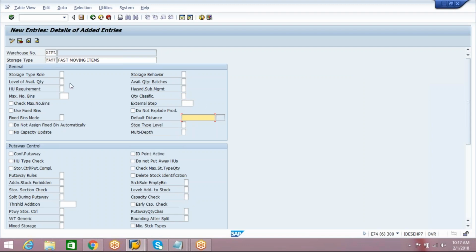These are the important ones: storage type role, level of available quantity, HU requirement, maximum number of bins, and batches. Only these 4 are important here in general control, and the rest are also not used by more than 80-90% of customers. Okay, and tomorrow we will discuss the putaway control and other things.